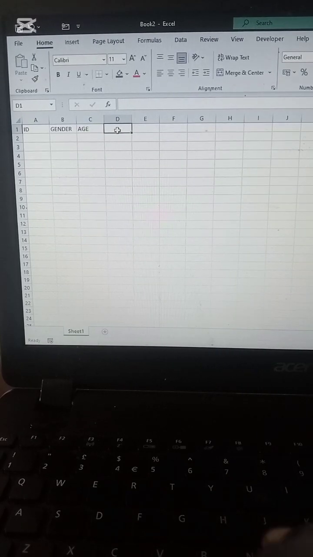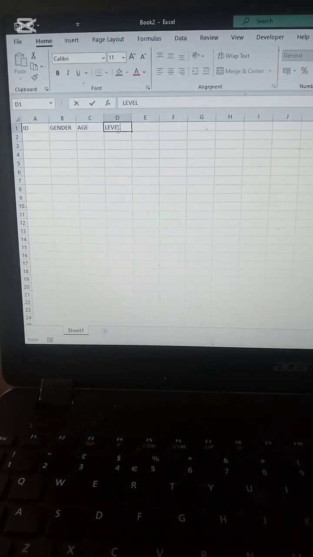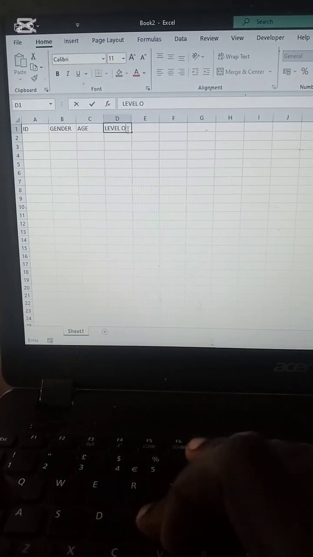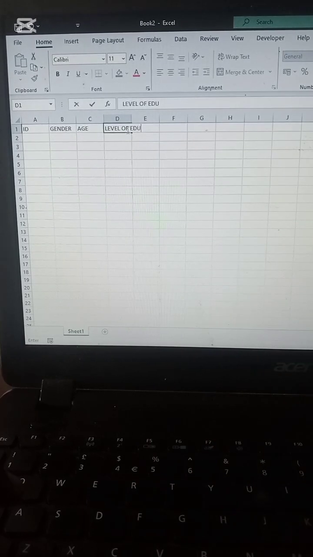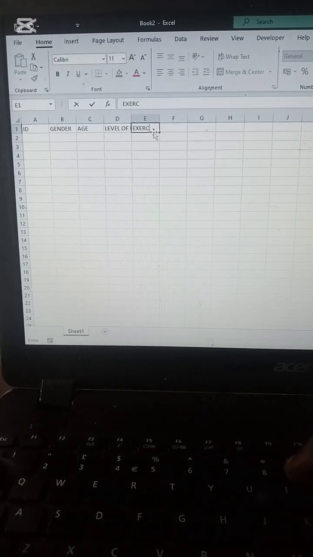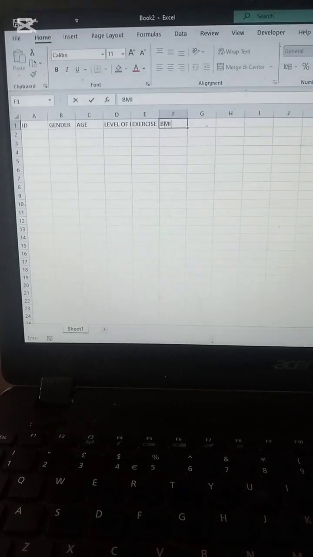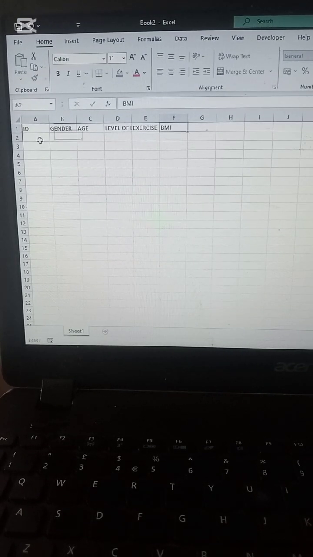Then from there, we come to the level of education. Then from the level of education, we are now going to say exercise. Then from there, we are going to look at body mass index. Body mass index, okay? And now we are going to enter data for each participant.